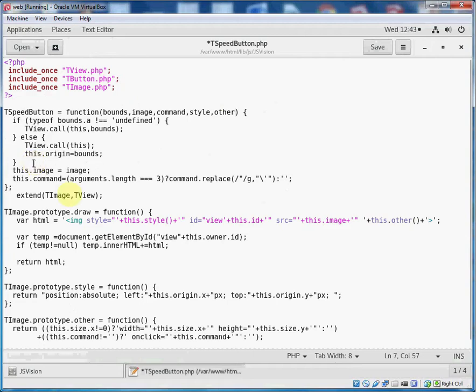So this speed button is going to be derived from TImage, and it's going to have the same fields as TImage: bounds, image, and command. So let me write the code for that.